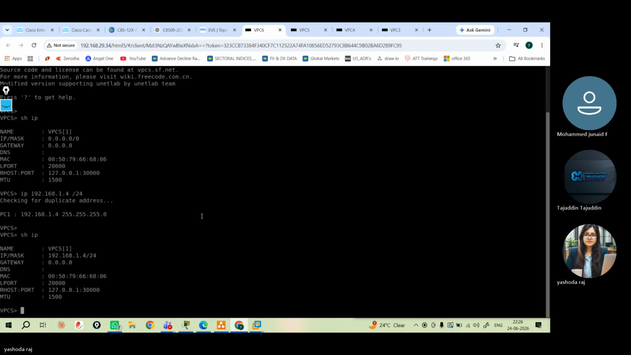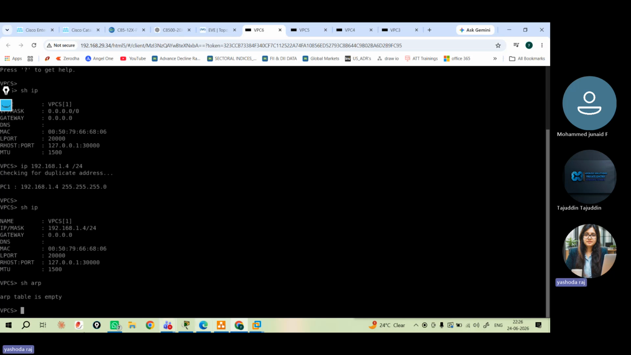If I give the command show arp, the table is empty because packets are not exchanged. What is ARP? Address Resolution Protocol, and RARP is Reverse Address Resolution Protocol. These are the two protocols available between layer 3 and layer 2. Between layer 3 and layer 2, RARP supports layer 3, ARP supports layer 2. Got it? So what is ARP?